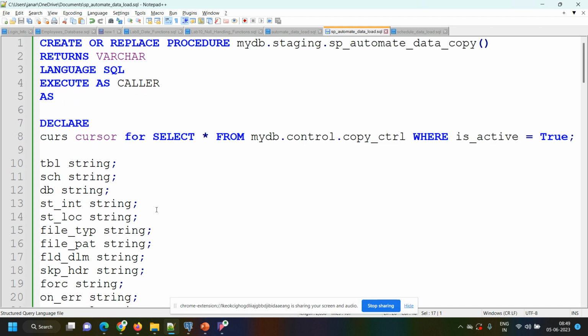First, before that, I am declaring a cursor. If you have some idea on cursors, that is good. Otherwise, if we want to process any data row by row in stored procedures or in PLSQL, first of all we have to define a cursor, and then we have to fetch each and every row from that cursor and process like that. The same I am doing here.